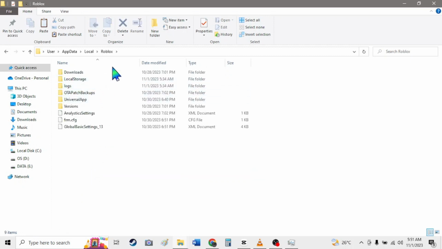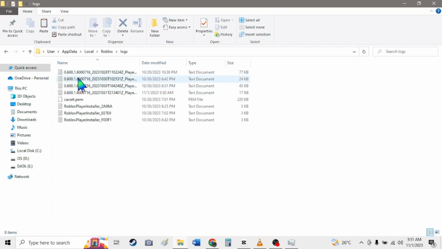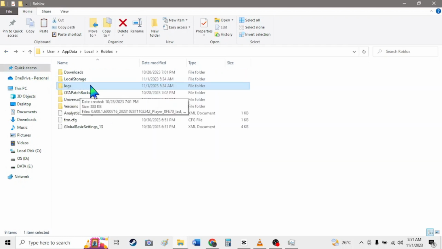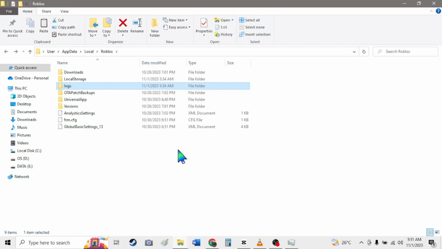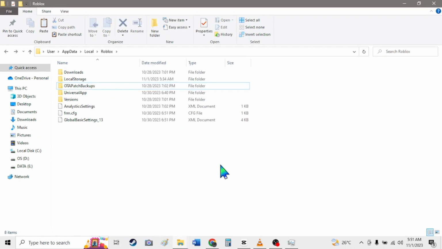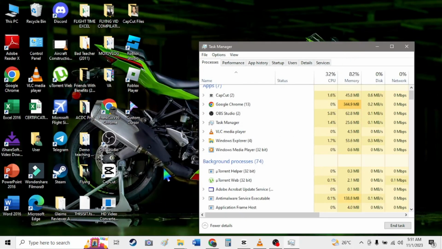What you want to do here is come to the Logs folder, which is up here. If I click onto this, you can see a list of loads of different logs. All you want to do is delete this folder by clicking on it, pressing delete on your keyboard, and deleting that folder. Once that's done, go ahead and try opening Roblox and you should now be able to play with no problem.